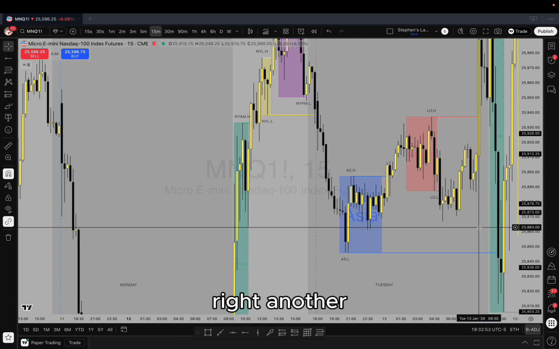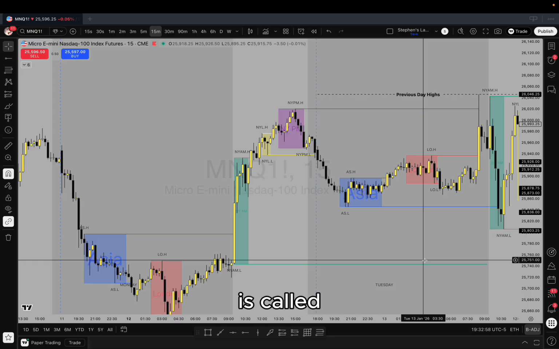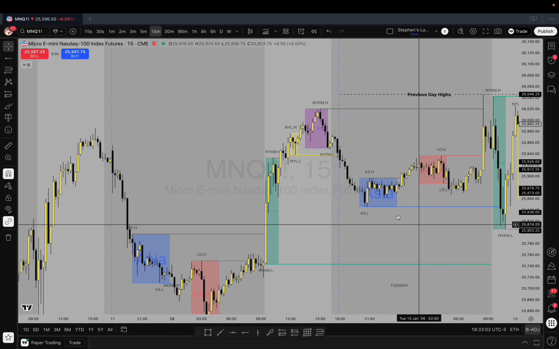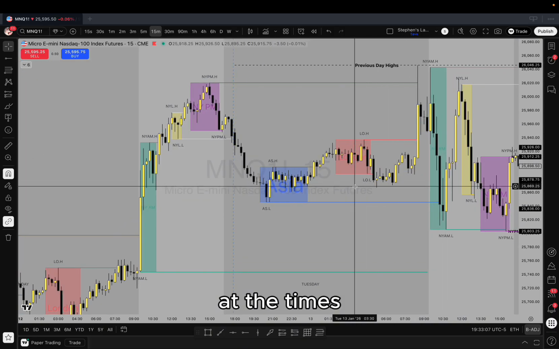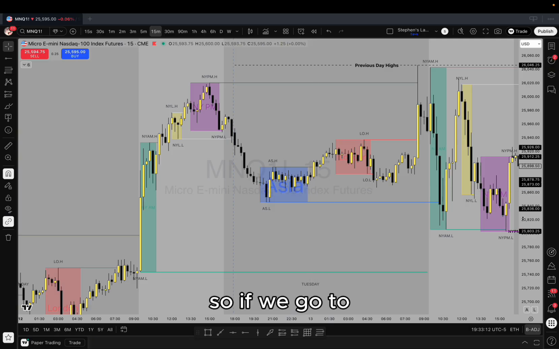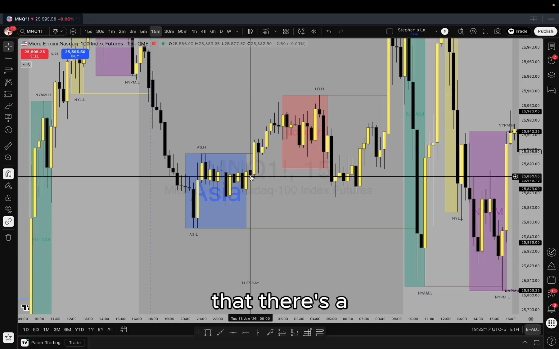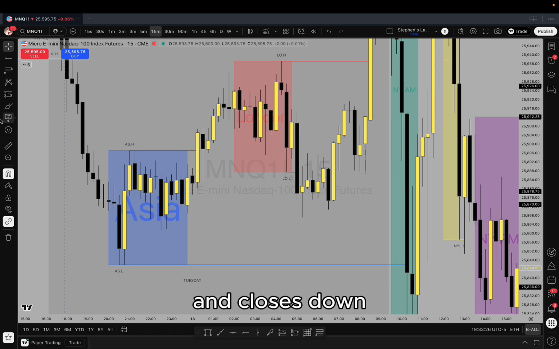So once we do that, another major liquidity point that a lot of people don't know when they start trading is called midnight open and/or true day open. If you start dragging your mouse and you look at the times, you want to go all the way to Asia. If we go a candle before Asia, we're going to see a candle that opened at midnight, so 00. And if you don't know how candles work, a bearish candle opens up and closes down.